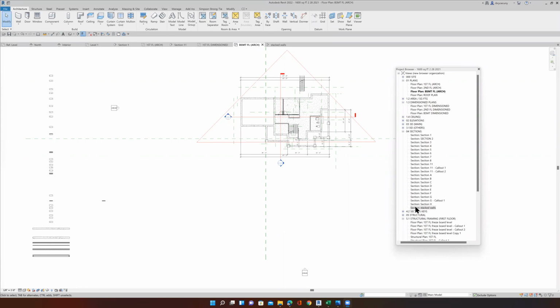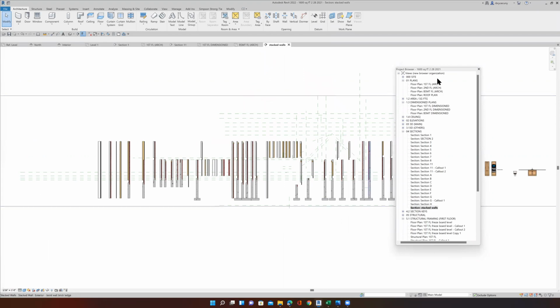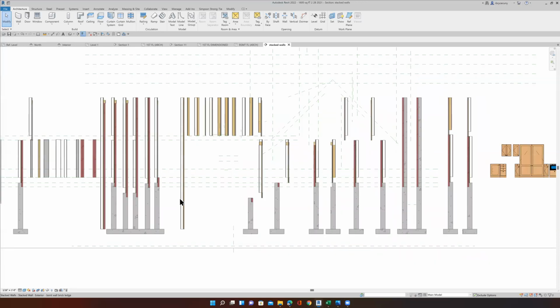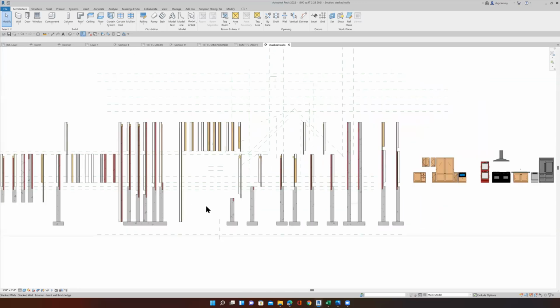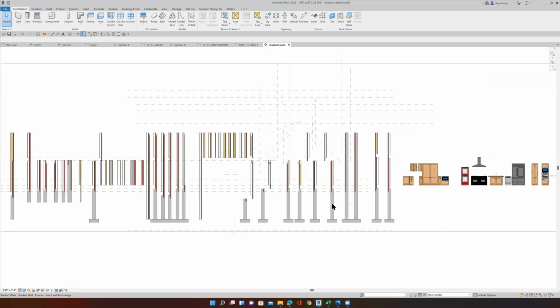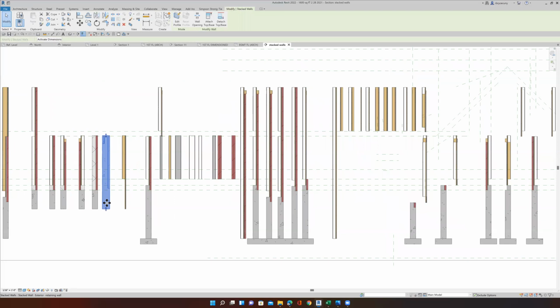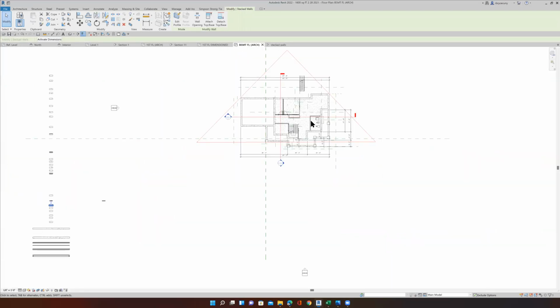I have a stacked wall. So I will simply go over to that view and find the stacked wall that I need. And then here I'm putting in a kind of a retaining wall. So this is the wall that I'm interested in. I'll go back to my architectural floor plan and I can see that it's highlighted.